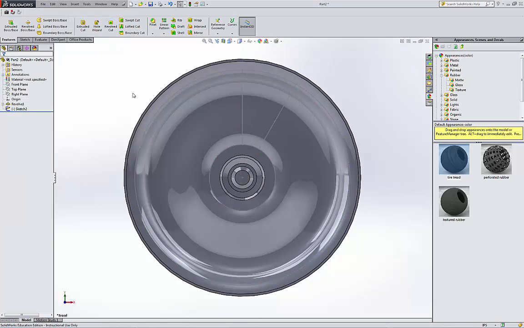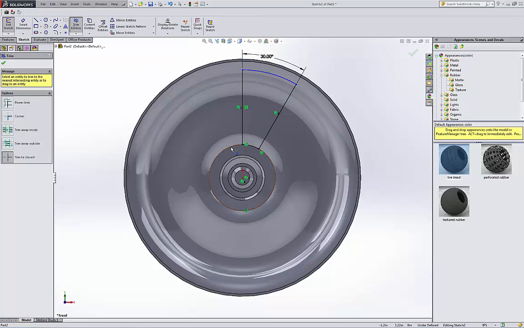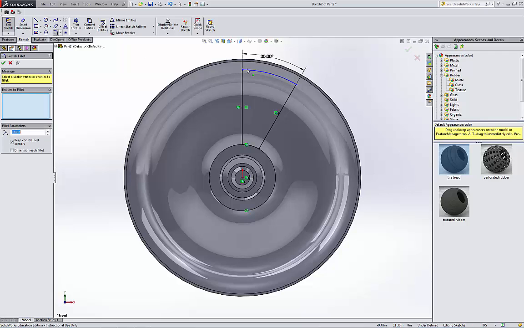Exit the sketch. No, I'm not going to exit the sketch. Let's say I'm going to trim this. I'm going to draw a sketch fillet here. Make it a little bit round for the spoke. Reduce it a little bit. Okay. Then I'm going to make this one also a little bit round, using the sketch fillet. Okay, let's hit OK. So I have that spoke.